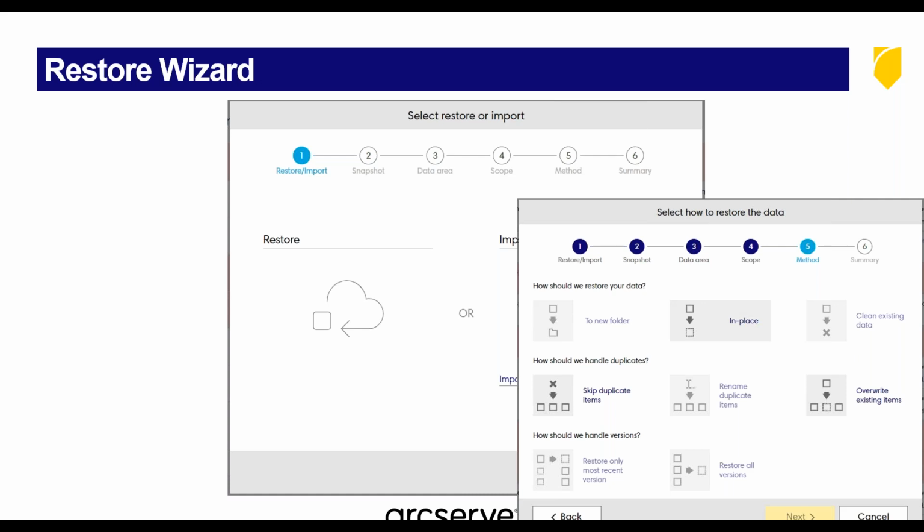Okay, so the same wizard allows you to import, for example, from one user account to another user account. You can tell it to import under one separate root directory so that it can be easily identified that all this information comes from another user account. So this restore wizard handles both restore and import.